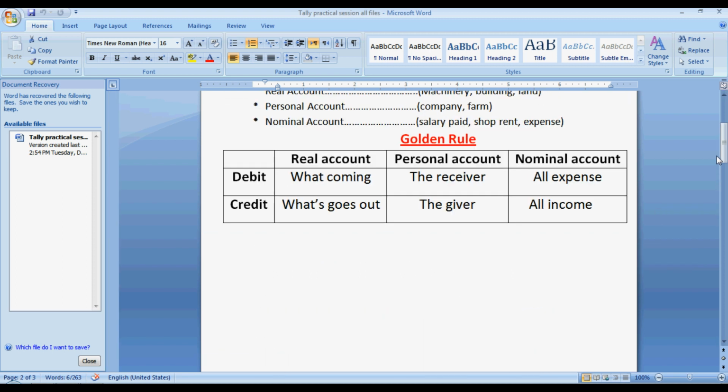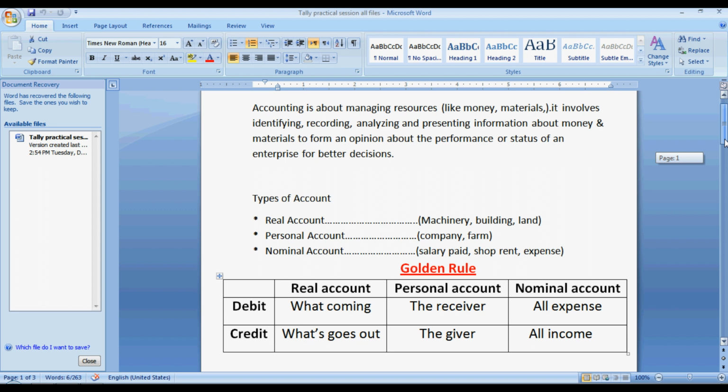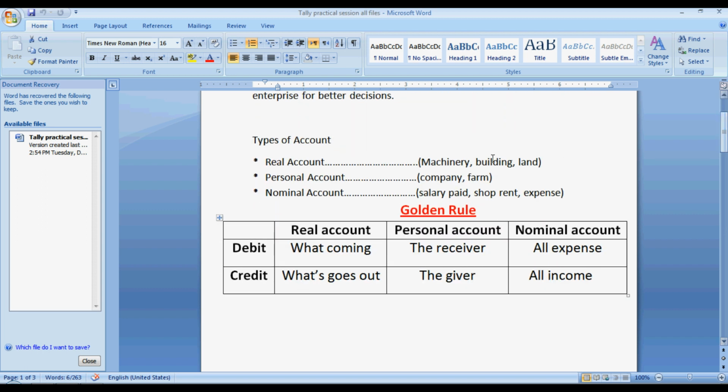You can see here the types of accounts. There are 3 types of account: real account, such as machinery, building and land; the second one is the personal account, such as company, firm; and the third one is the nominal account. This one is salary paid account, shop rent and expense account. These are the types of accounts, and you can see here the golden rules.